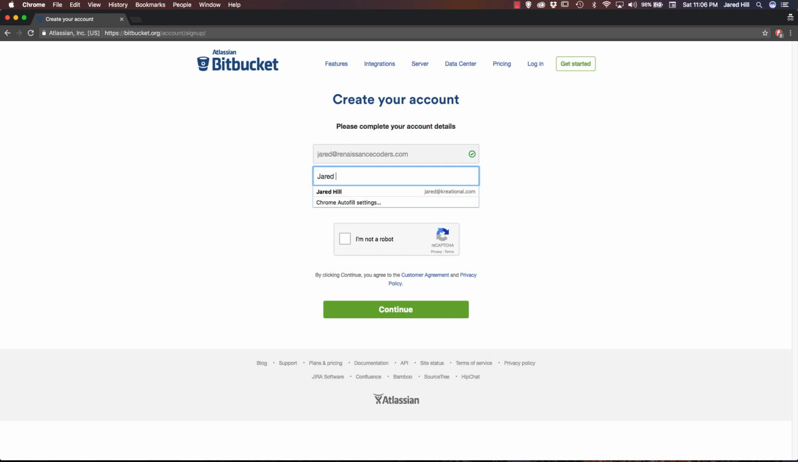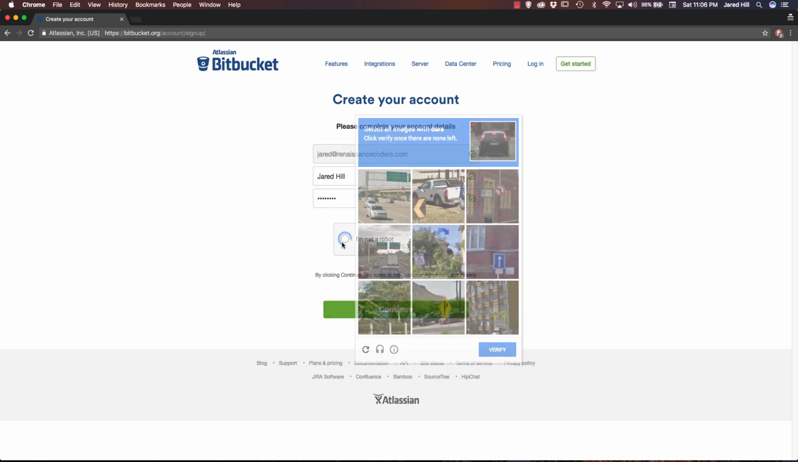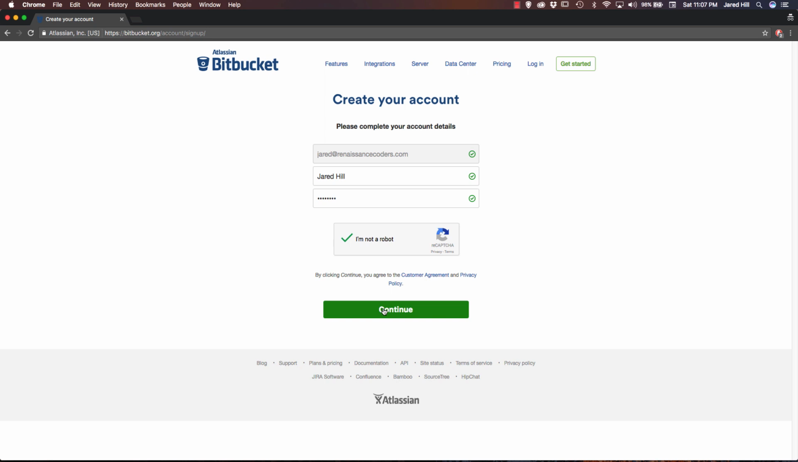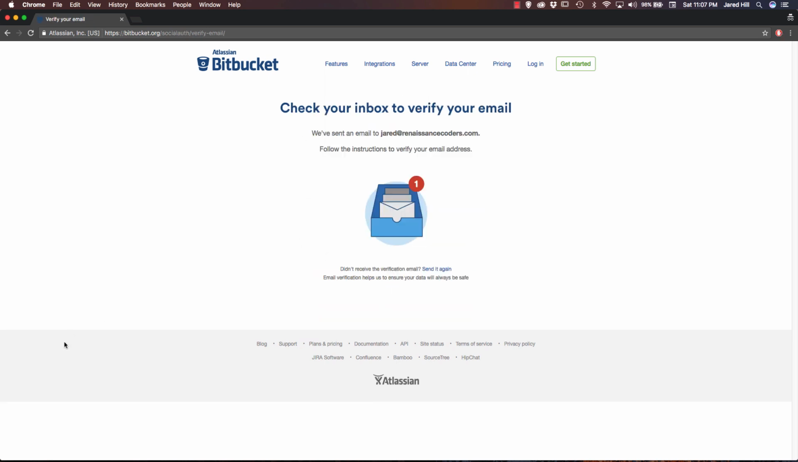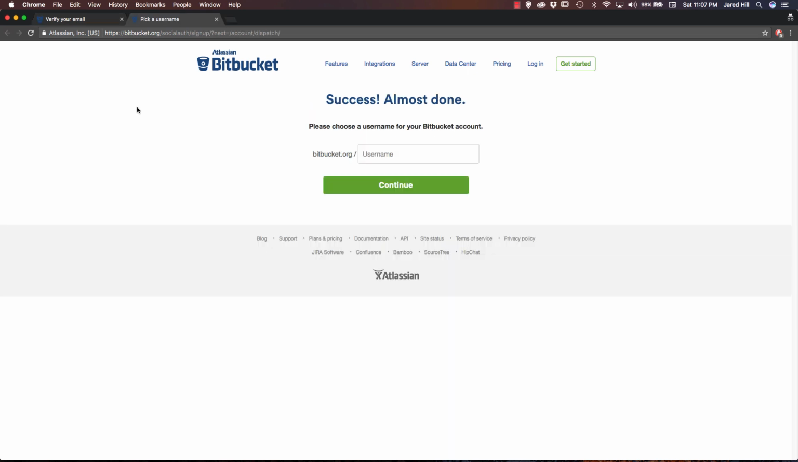And now we need to give your full name and create a password. Make sure you click on the CAPTCHA there. Alright, now I'm going to click on the Continue button. Now it's telling me to verify my email, so I'm going to go check my email really quickly and be right back. Okay, this is the screen that you will see after verifying your email. This is just asking you to choose a username for your Bitbucket account, so I'm just going to do Jared Wren Code and click on Continue.